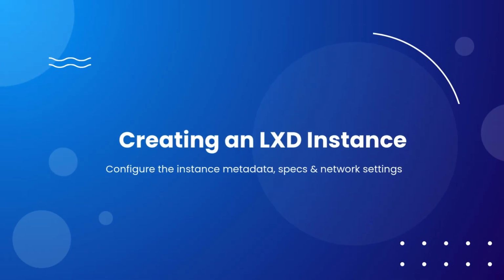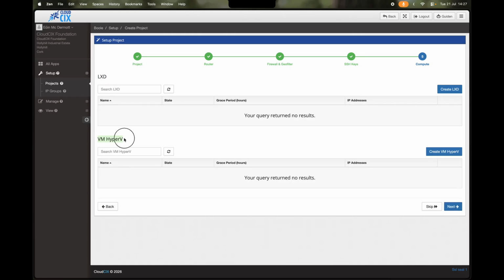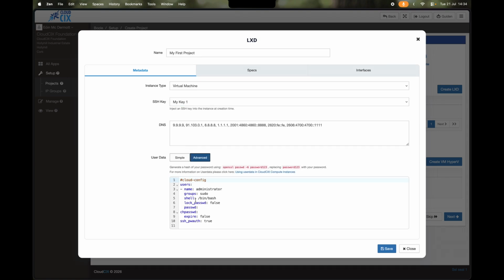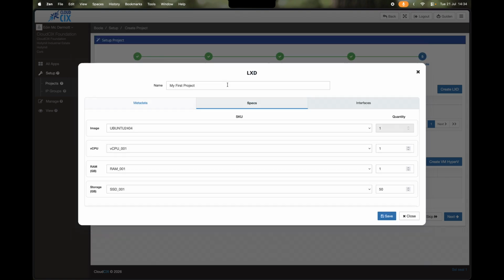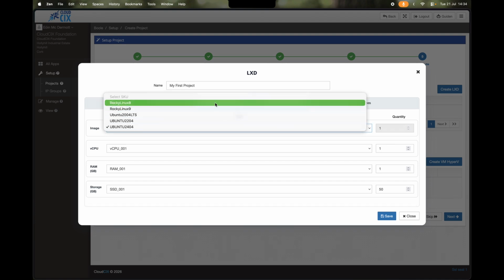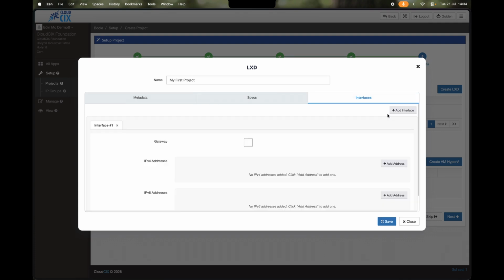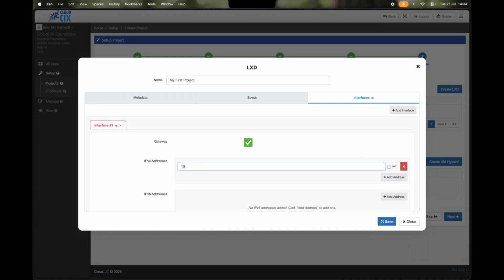Moving on to the compute step, let's create an LXD instance. In metadata, give the instance a name and then choose an SSH key. You can also configure login user data if needed, and in the advanced section we can also configure Cloud Init. On the Specs tab, select the operating system image that you want to use, and then select the amount of CPU and RAM and storage your instance needs. Next, we're going to add an interface and choose the private IP address, in this case 10.0.0.2.